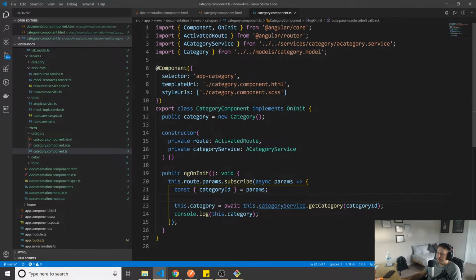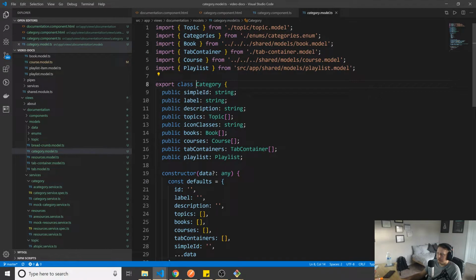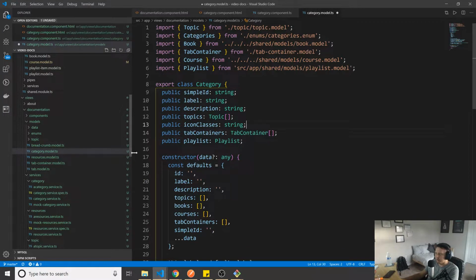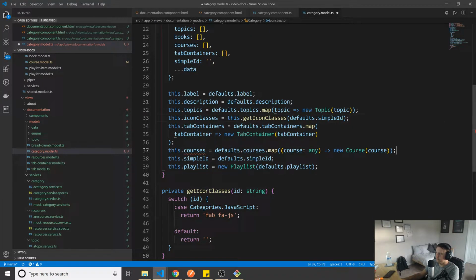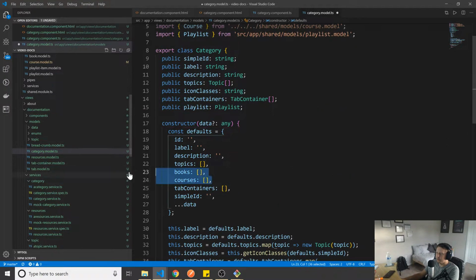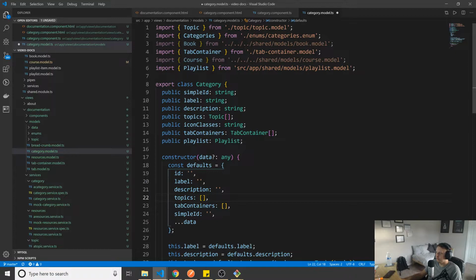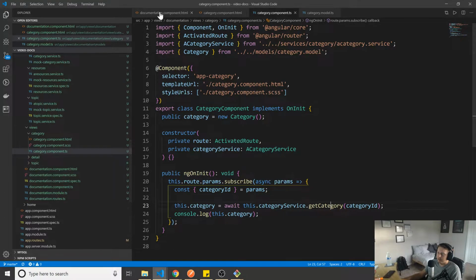But let's go to our category real quick, and we're going to take out books. We're going to take out courses. Then we're going to take out books, and courses, and books, and courses, and then books and courses again. All right. Cool. So now we have that.